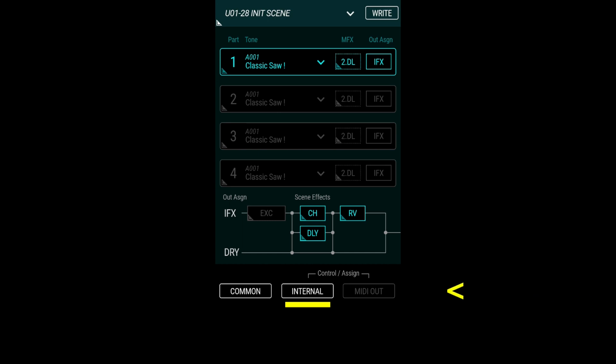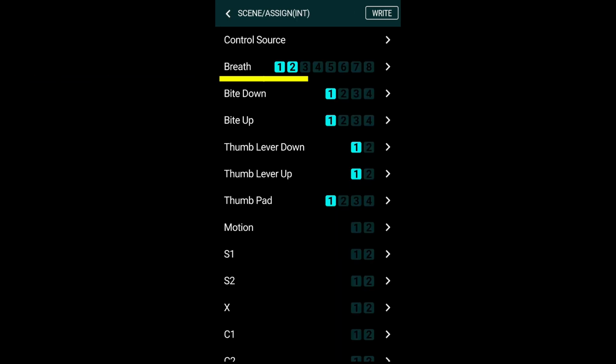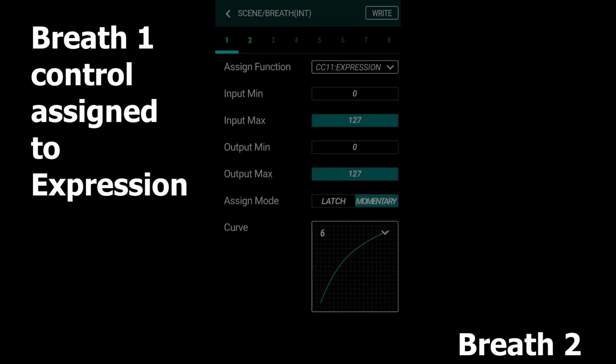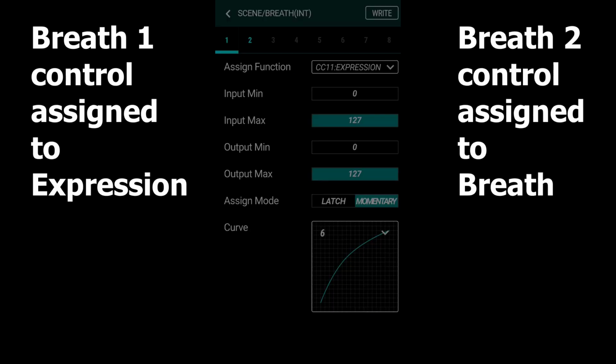So now we're going to deep dive on the internal page. Let's make some settings. So what if I take off expression? What difference does it make?